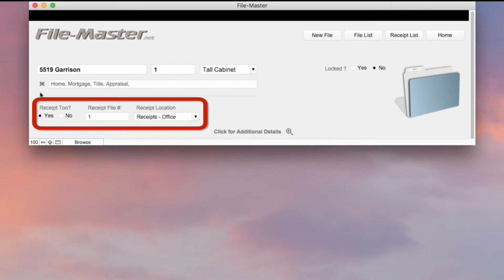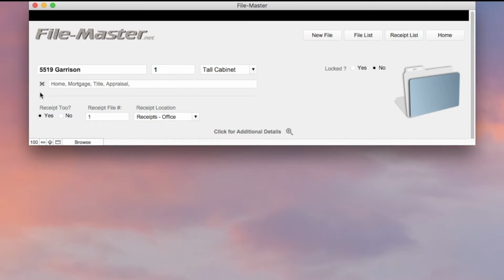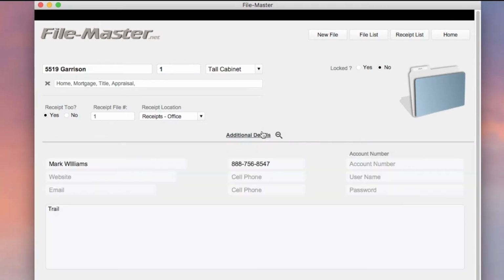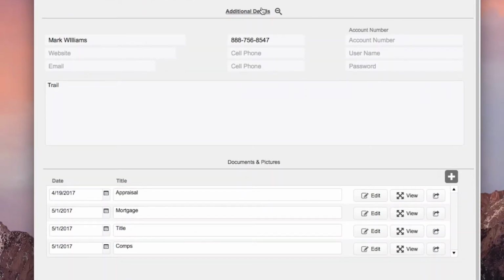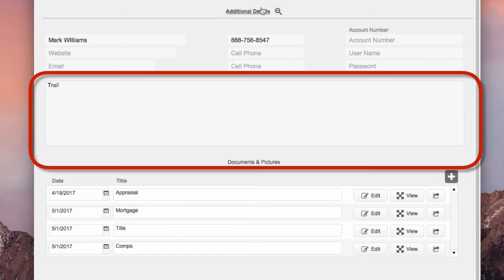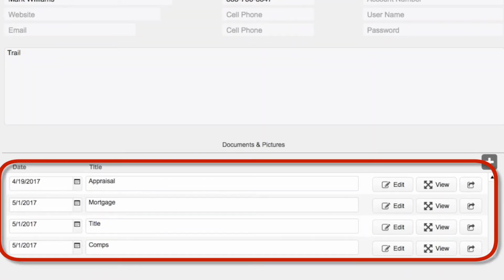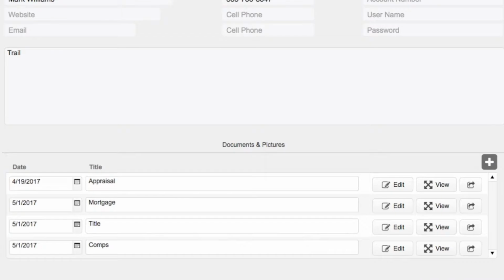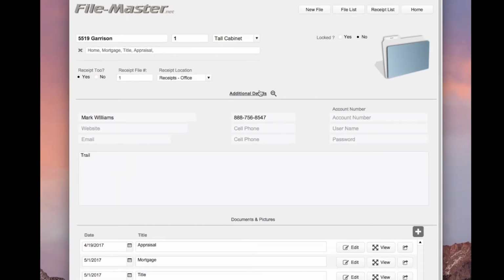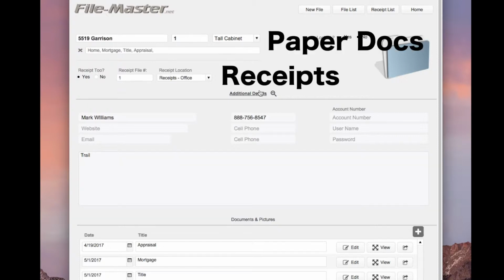You'll also notice we have some receipts for this file. Whenever I pay my taxes or insurance or mortgage payment, if I have a receipt, I'm going to put it in this file. Remember, everything's on the same page. And right down here, we have some contact information and some notes. And down at the bottom, we have all of our other scanned in documents, such as the appraisal, the mortgage, title, comparable photos. We can have as many documents as we want, and I'll never have to go searching around my office again. They're all right here.